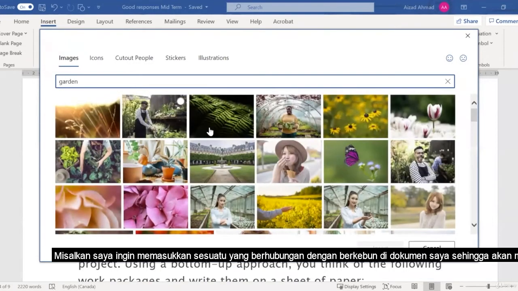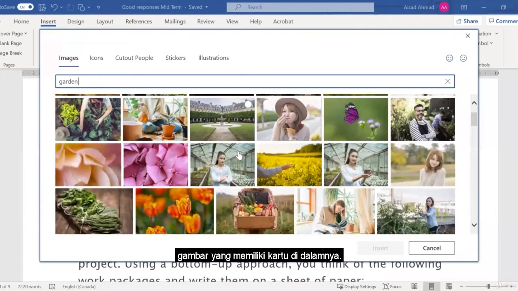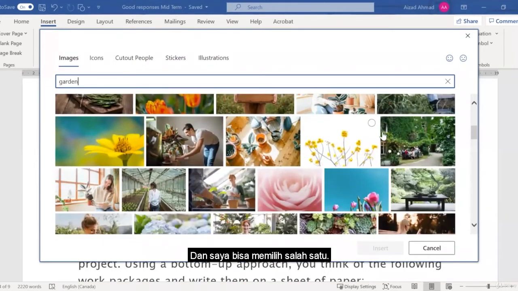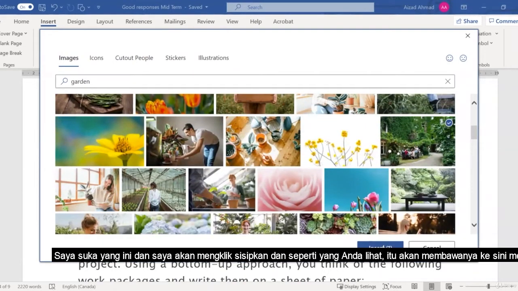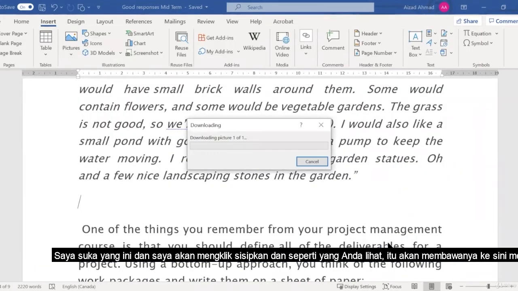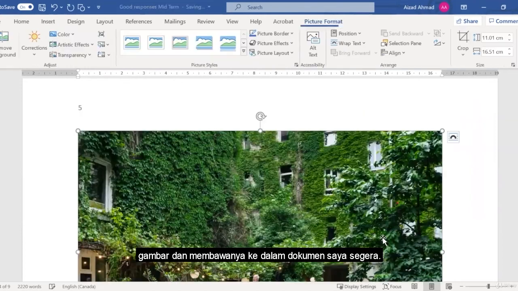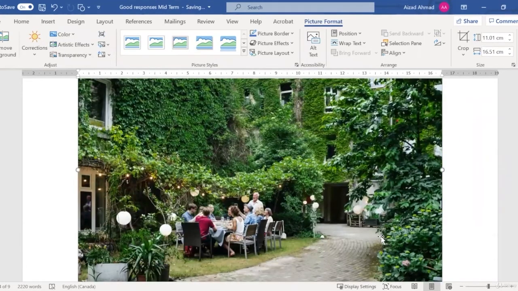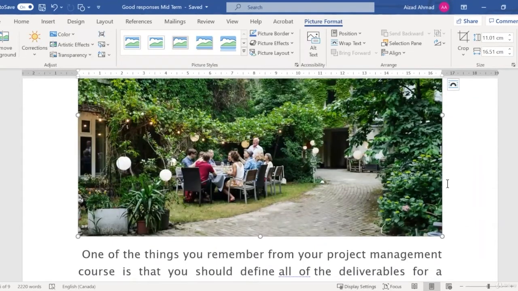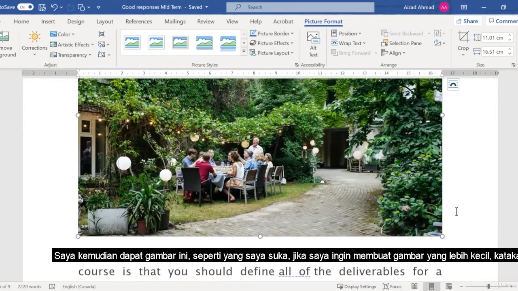It will bring up all the pictures which have garden in it. And I can select any one. I like this one, and I will click insert. And as you can see, it will bring it in here, downloading the picture, and it brings it into my document right away. So I can then size this picture as I like.